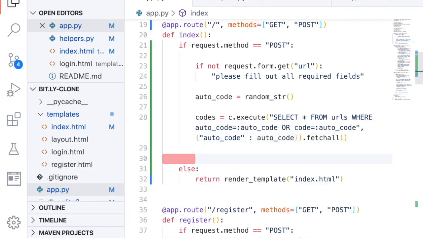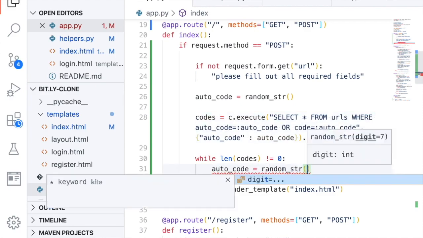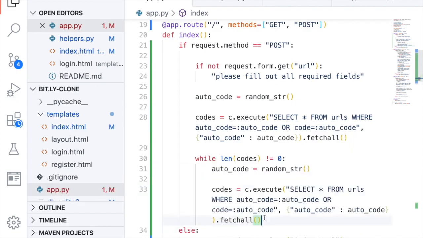Alright, now what we'll do is we'll see if the length is 0. So while length of code is not 0, I will say auto code equals random string. So I'll do some copy paste. We will refactor later here.